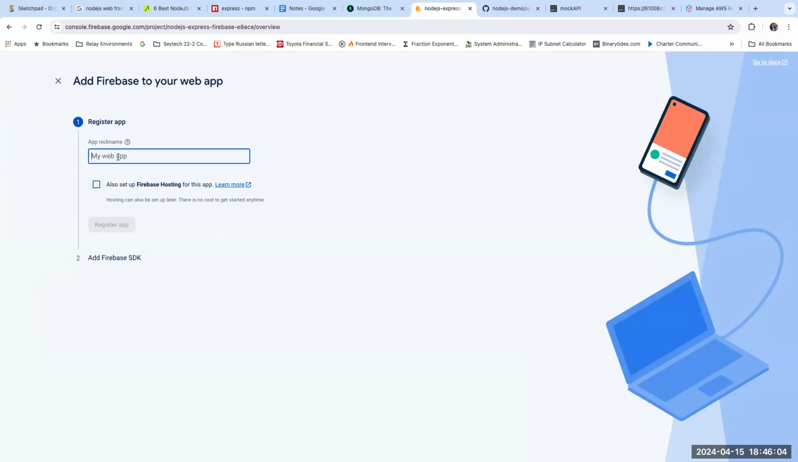I guess we can also set up Firebase hosting for this app. I will try to do it a little bit later. So let's just call it my FEN app. F is for Firebase, E for Express, and N for Node. Register app.